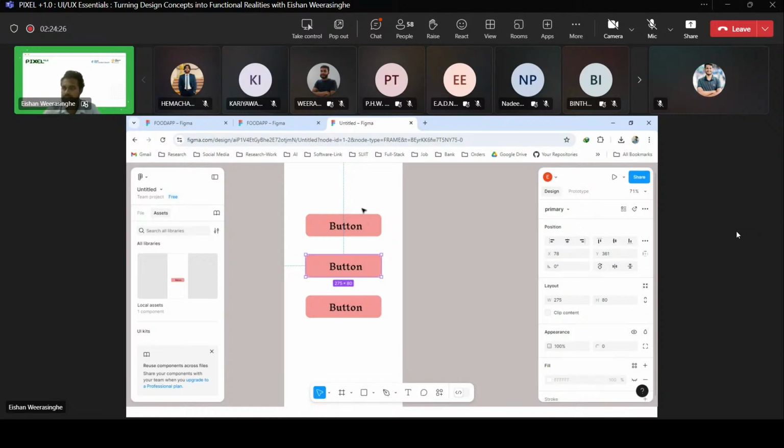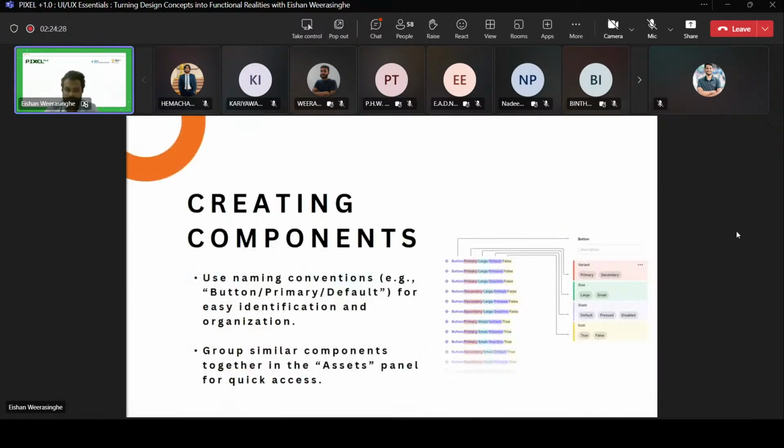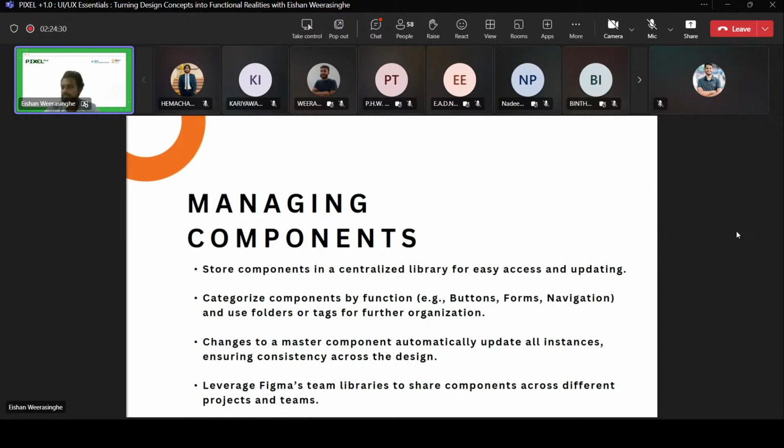So next, we can move to managing components. After creating those components, we have to manage them effectively as well.